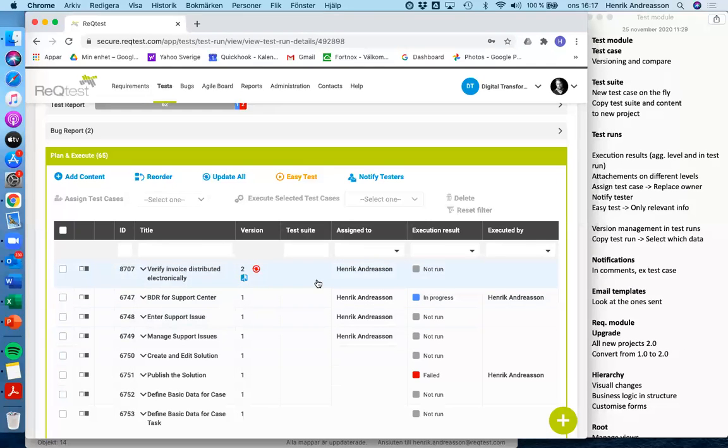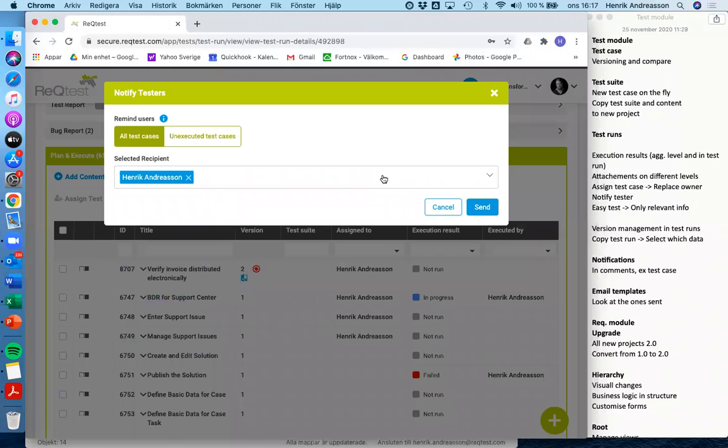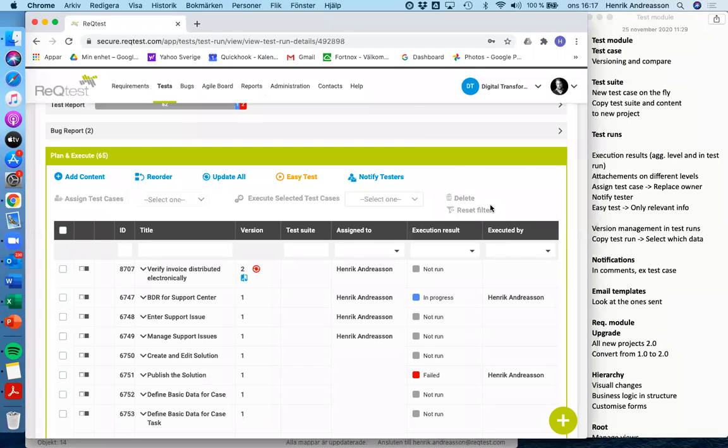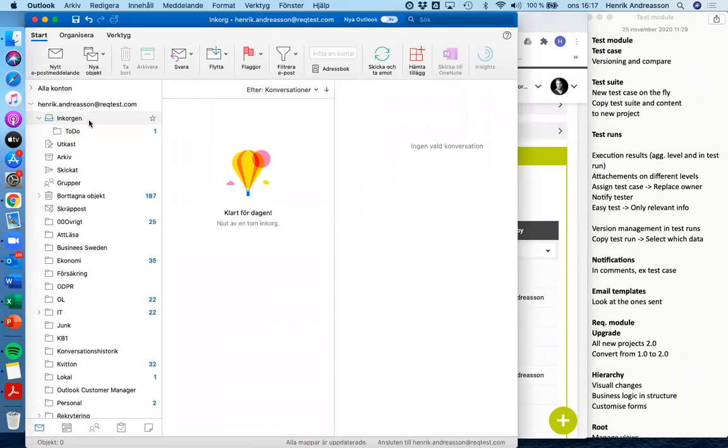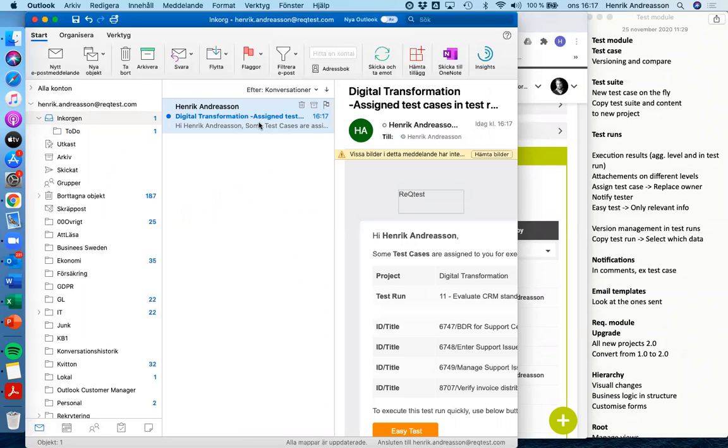But in this case now we have assigned to, and what I can do now is go in and notify the testers. So I click on notify the testers, and then I will be asked whether I want to remind the user to execute all the test cases, or only the ones that have not yet been executed. In this case, I will tell myself to execute all the test cases. So I send that to myself, and let's see what I'm getting. So here we go, and here's the email.